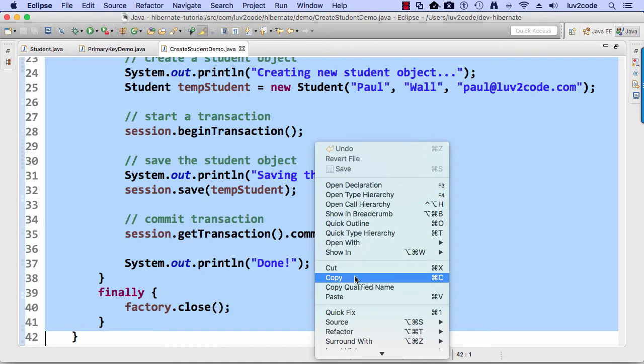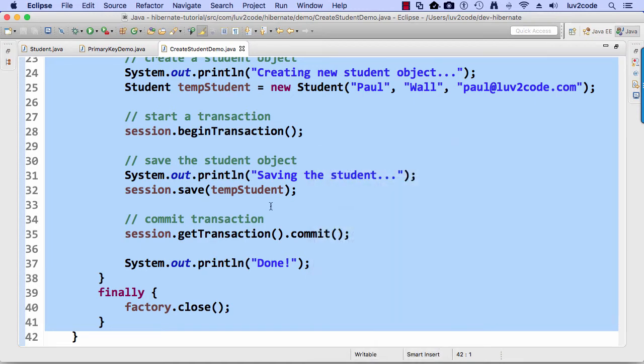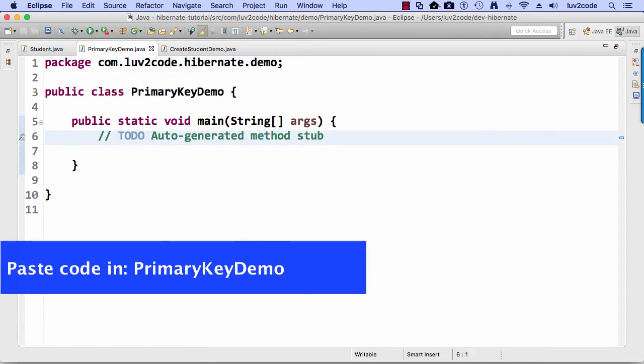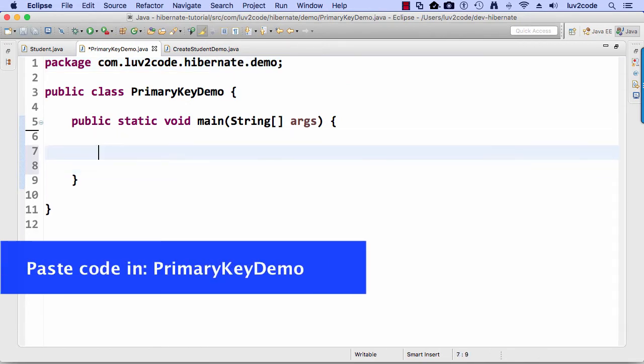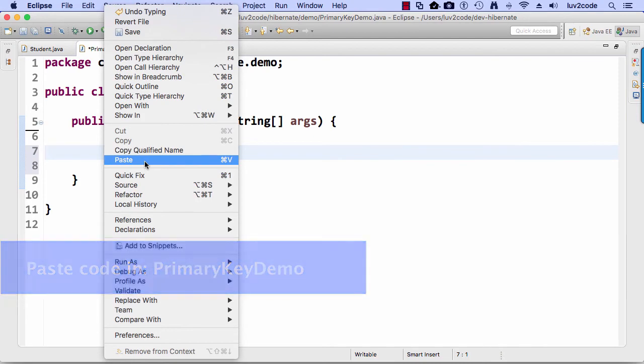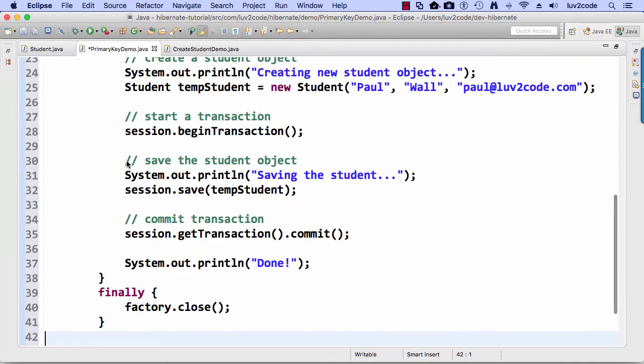And I'll move back to my primary key demo and get rid of that auto-generated code. I'm going to paste in the code that I copied over. So again, I'm just doing a copy paste. I'm copying from the create student demo and pasting it here into my primary key demo, because all I want to do here is basically add multiple students.